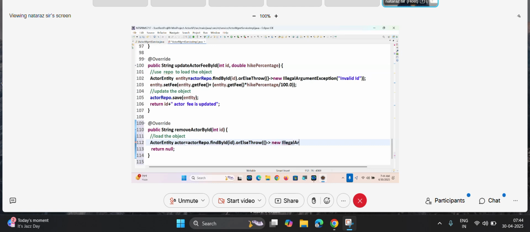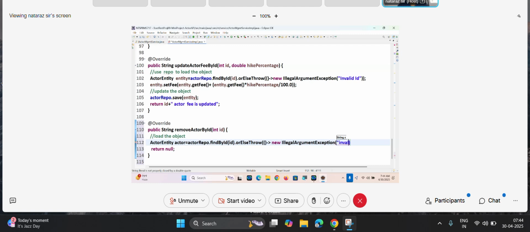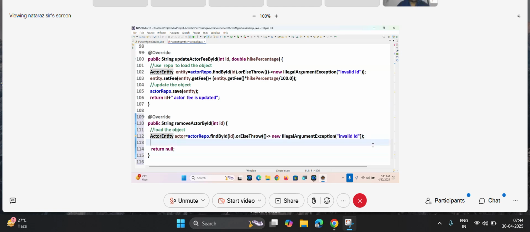New illegal argument exception, invalid ID. That's it. Okay. This is about actor story, my dear. Actor entity actor, guys. Next one.